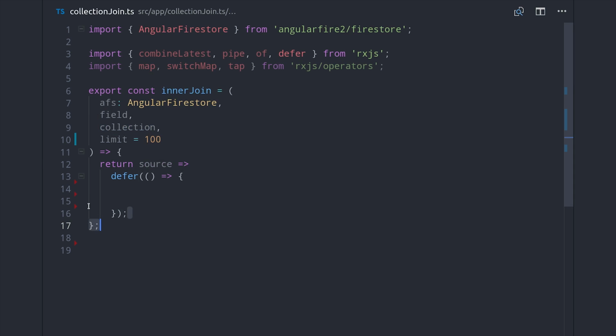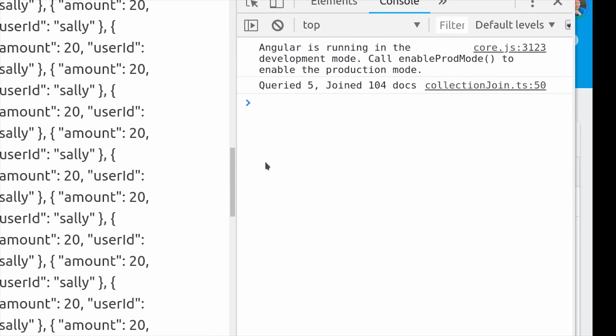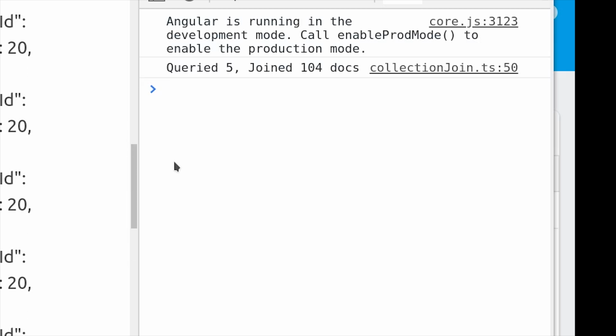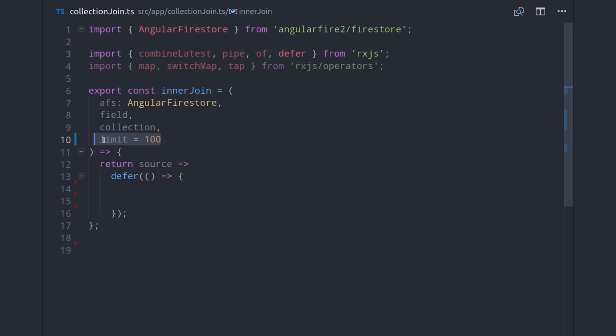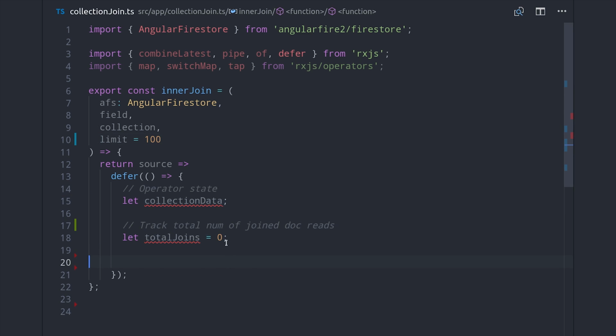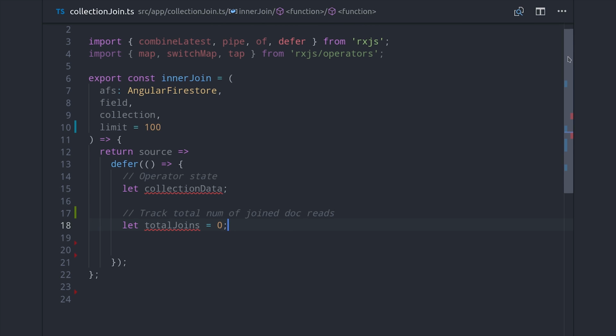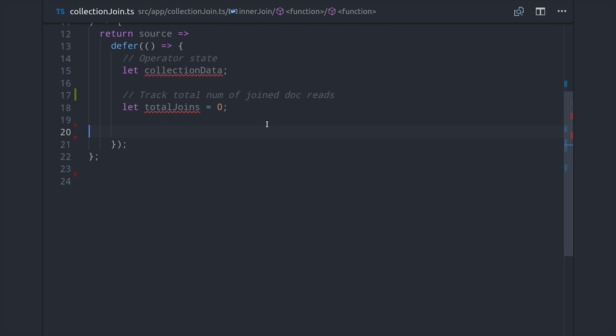In fact, one of the cool things you can do with custom operators is implement your own logging system. And this operator will actually keep track of the size of the root query along with all of the joined documents. So in this case, we had queried 5 documents originally and then joined an additional 104 documents to that query, so 109 reads altogether. And again, that's possible by saving some stateful data on this operator, which we'll do with this total joins variable that starts off with 0.